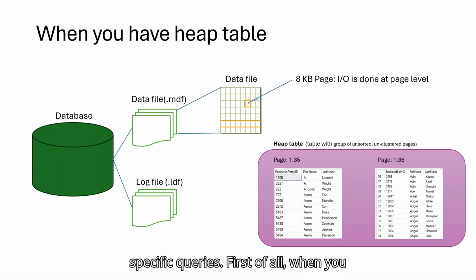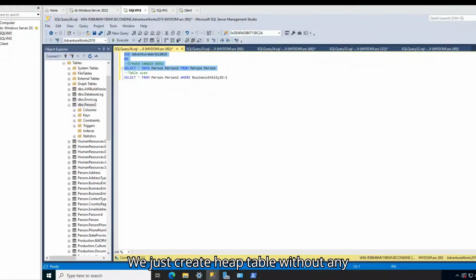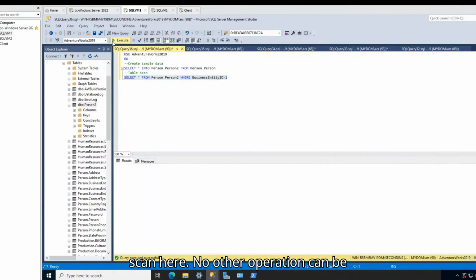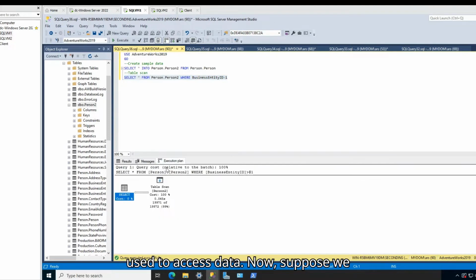First of all, when you have a heap table, SQL Server uses only table scan to retrieve data. SQL Server cannot use another operator like index seek or index scan. For example, we just create a heap table without any indexes and run a simple select query. You can see table scan here. No other operation can be used to access data.